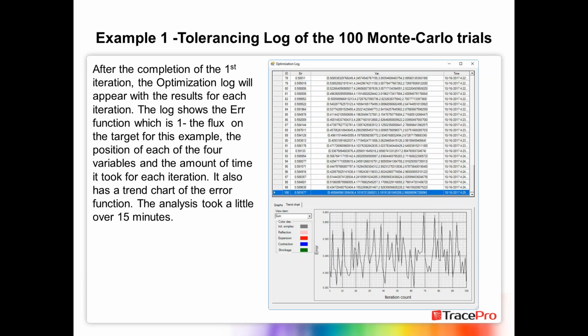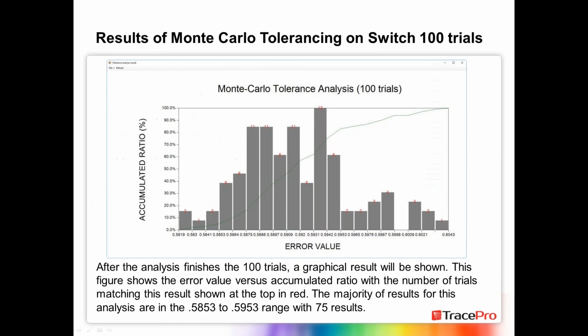At the bottom of the optimization log is a trend chart, or a graph. I've got the trend chart picked right now, and you can see the error value over each one of the 100 iterations. So there's your graph that shows you the error function for each one of the iterations, 1 through 100. And you can see it's jumping all over the place. What I'd like to do is see that result in a nice graph.